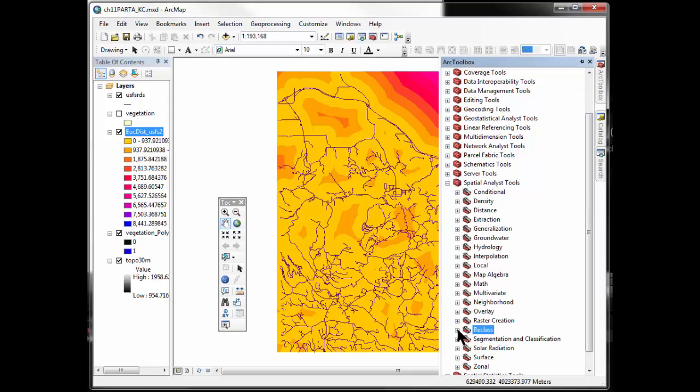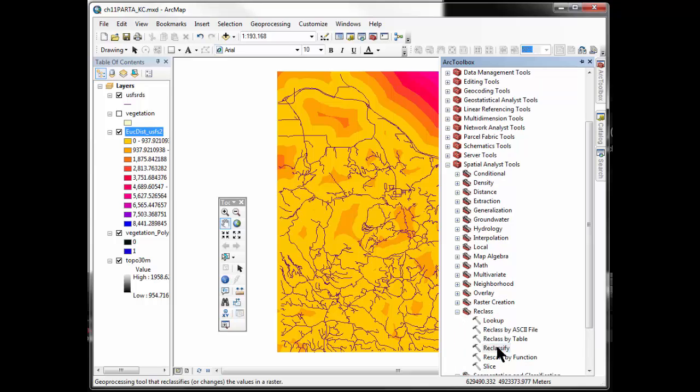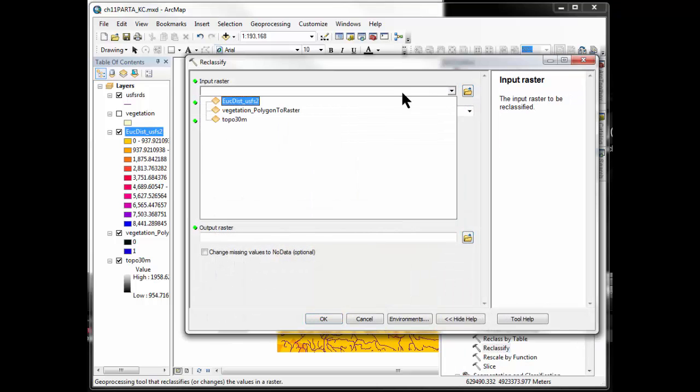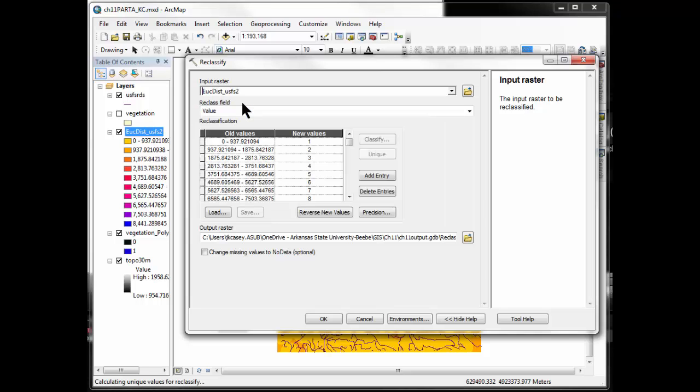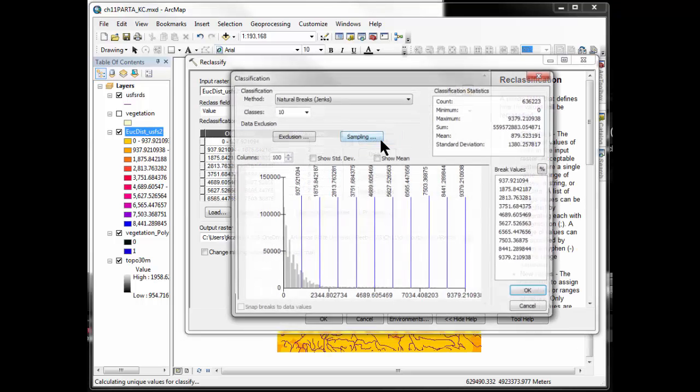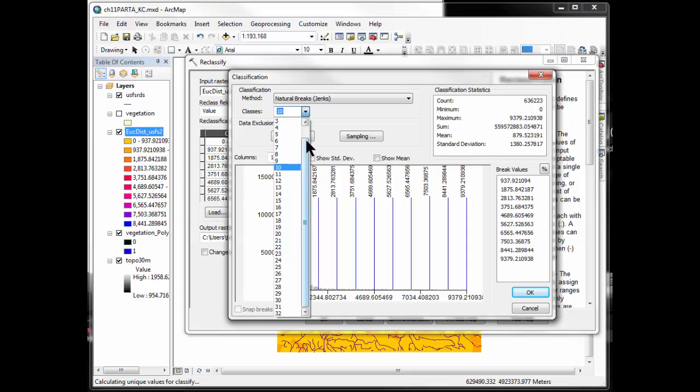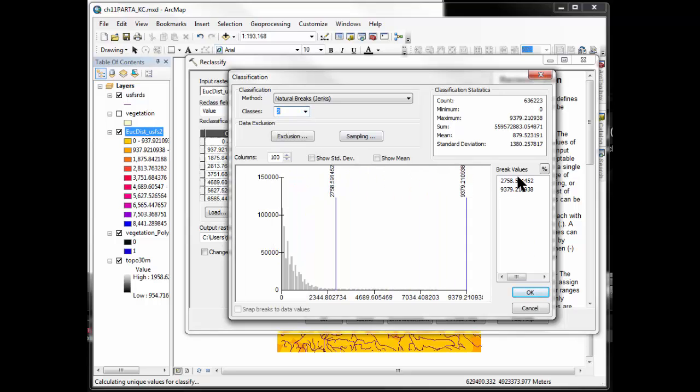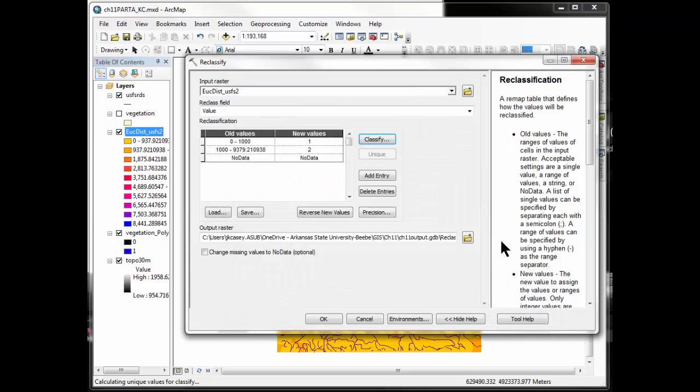You must reclassify the distance raster to make it a Boolean raster. Use the Reclassify tool in Spatial Analyst. Set the number of classes to 2 and the first breakpoint at 1000. Look carefully at the old and new values and set the new value of those that are true to 1 and the others to 0.